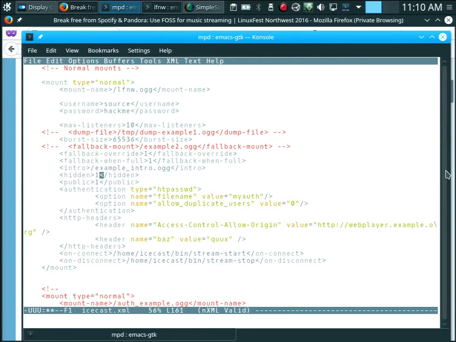So this is where it gets a little bit confusing, hidden and public. Public means that the server will be published to directory listings, which we don't want, so we'll set it to zero. But if we set hidden, then when we go into the web interface, we won't see that mount in the web interface, and it'll look like we don't have anything running. The only way to access it is to remember the path name of that mount point we set up. So we'll want to leave that enabled. That's a little bit confusing, but bear with me. We'll see how that works in a little bit.